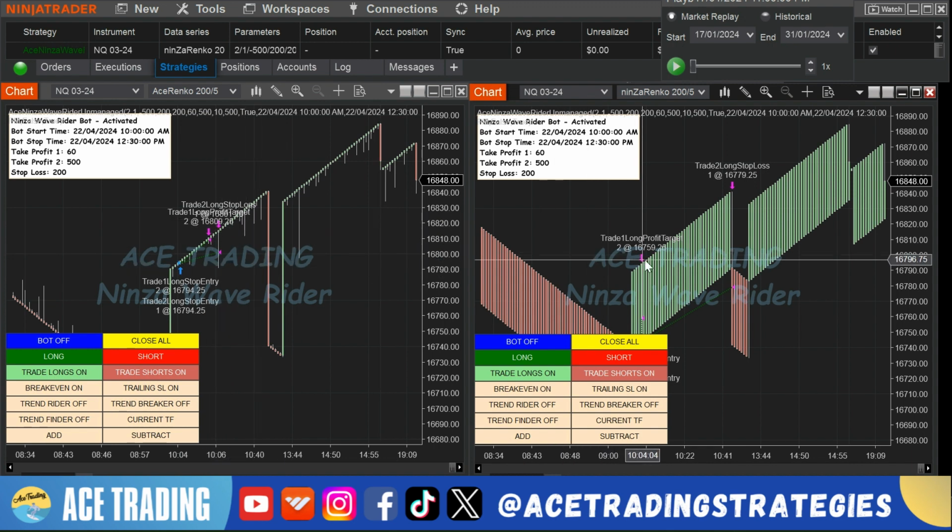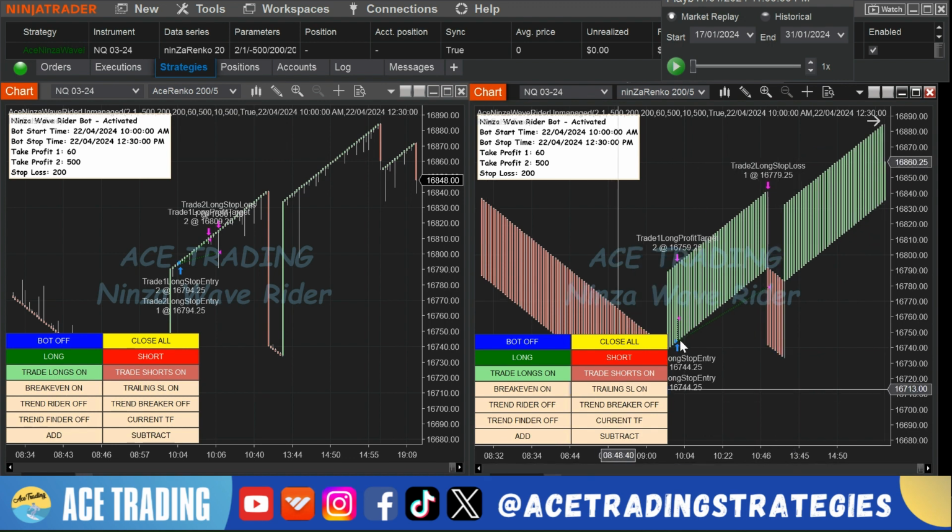But on this side, you can see that we haven't got an accurate backtest. So ninzaRenko hasn't shown us an accurate backtest. You can see that the price entered down the bottom here. Okay, so we just move across, you can see price entered down the bottom, and that is a false open. So that price never actually hits that point.